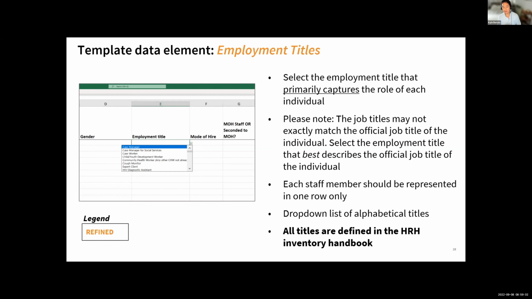We understand that given the variety of programs in different countries, job titles may not exactly match the official job title of that individual. So again, within this column, we would just want you to pick the employment title within that drop-down list that best matches the official job title of that individual. But we have expanded it a bit more this year, so hopefully you can find something that makes sense. And again, within this column, you would only include each staff member only in one row.